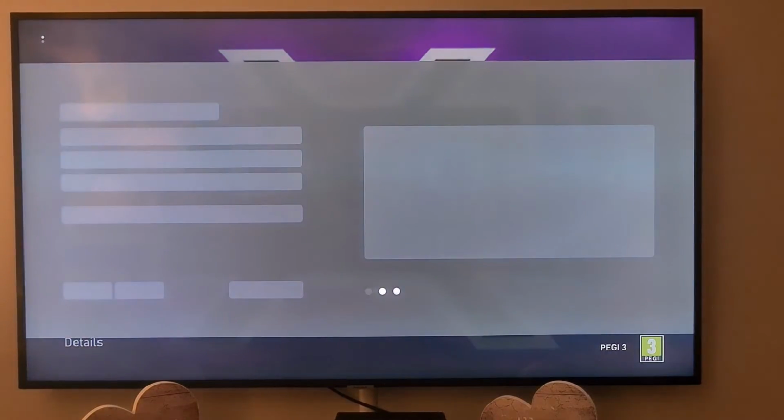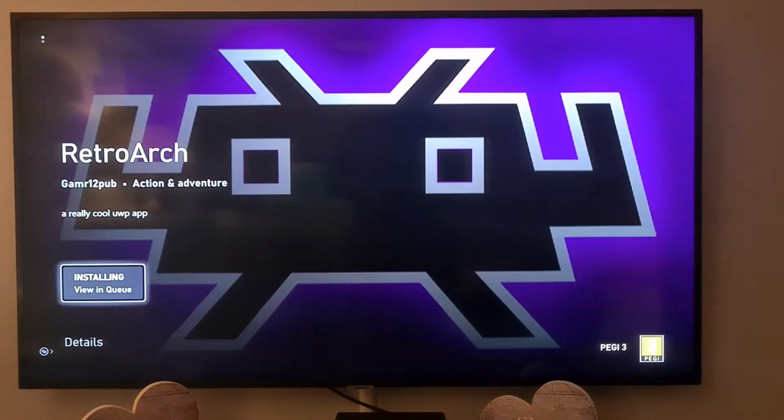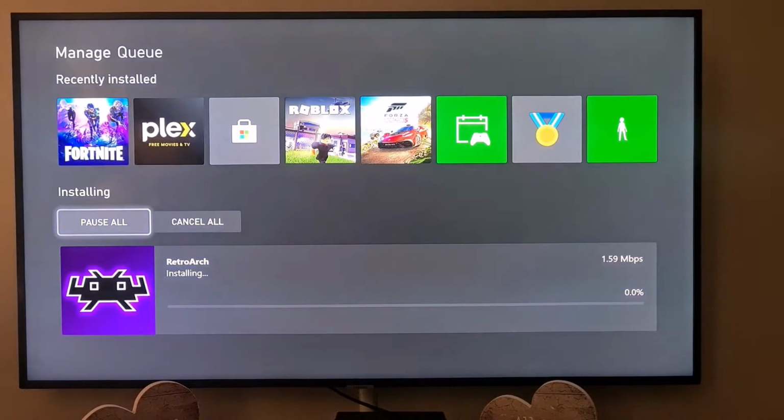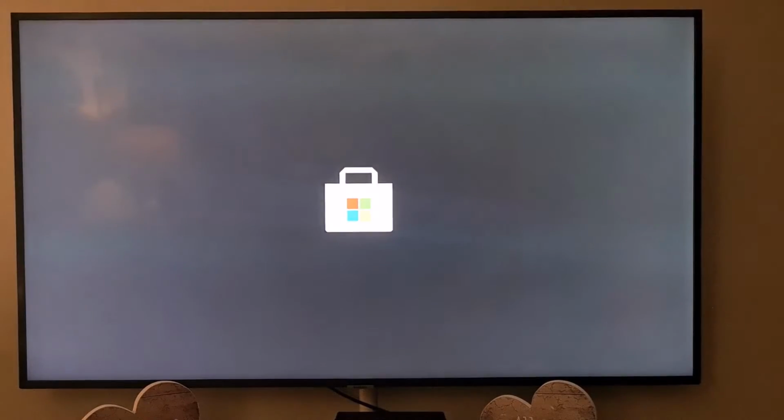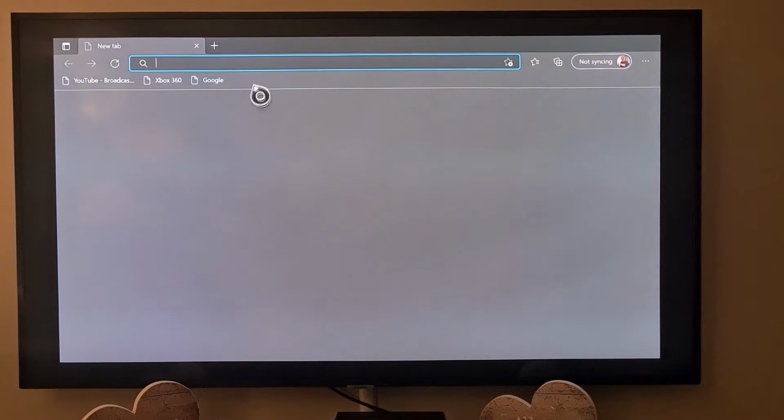So you basically type in the first address, hit go, it prompts you that it wants to open up the store, which it does here, and you basically just click install like you would any other app. So this is RetroArch, the first one. On their Discord server, you'll see there's a whole bunch of different apps you can download and other emulators, but we're just going to focus on RetroArch at the moment. So that's now downloading and installing.